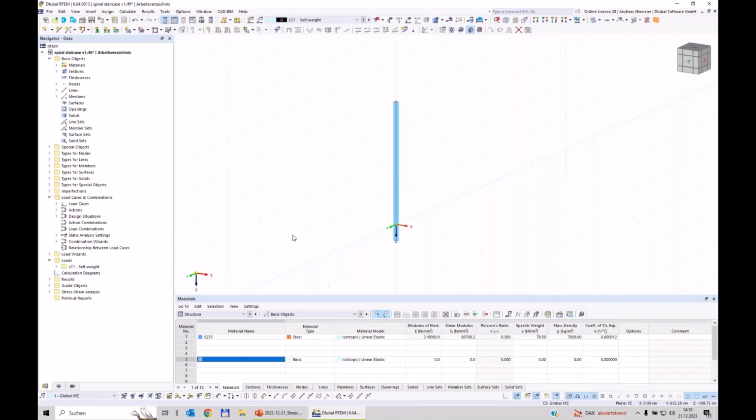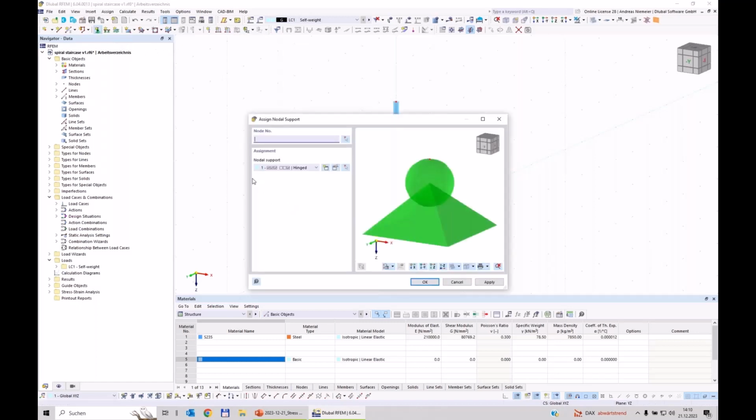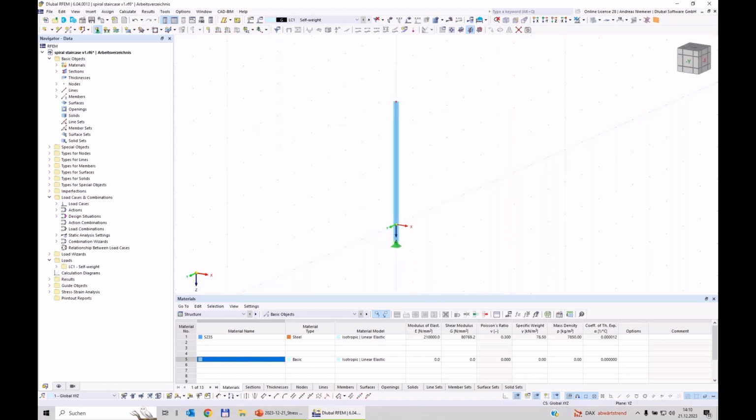In the next point, we should start, let's say, thinking about how it's supported. So in my point of view, we support the pole hinged on the foundation, so I use a nodal support. And I use directly the first setting, which is supported with X, Y, Z, and with the rotation about Z. So we place this support here.